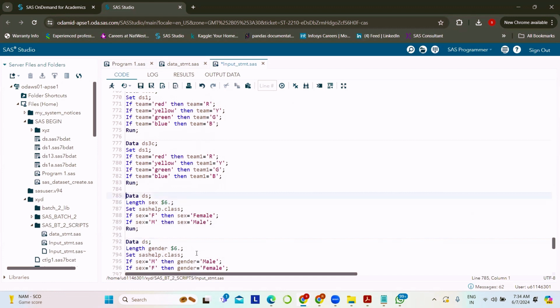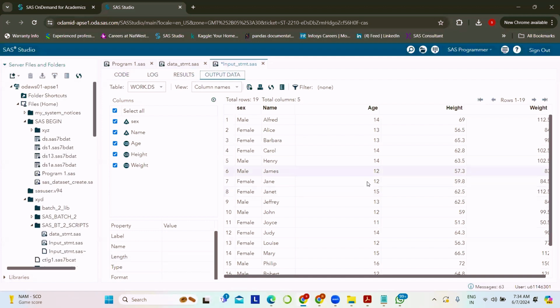And I want to rename sex, as I have F and M in the class dataset. I want to rename them with female and male. Okay, female and male.